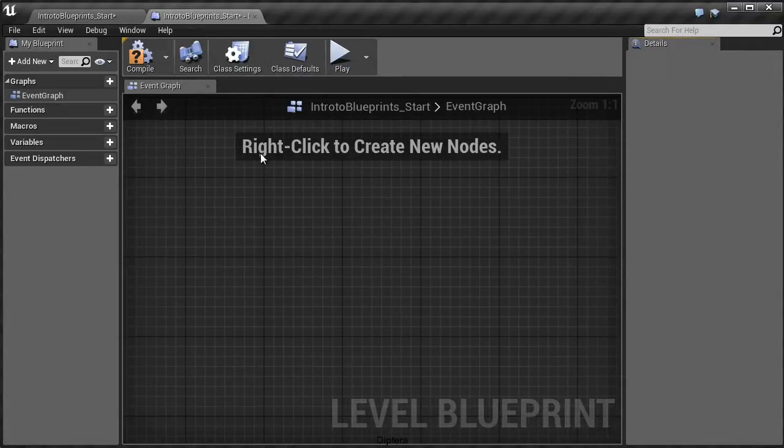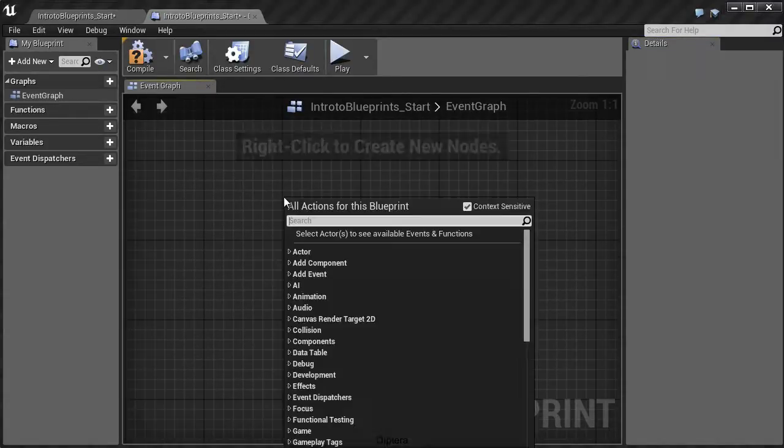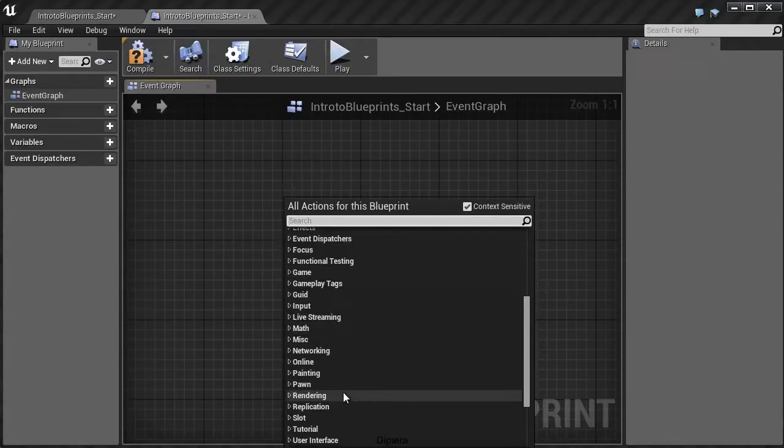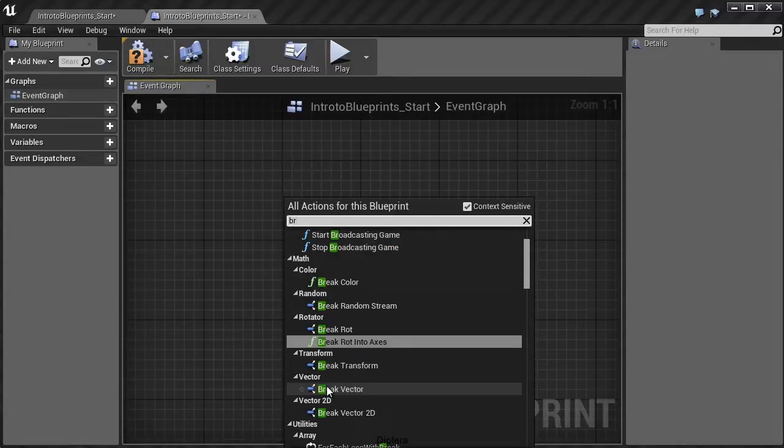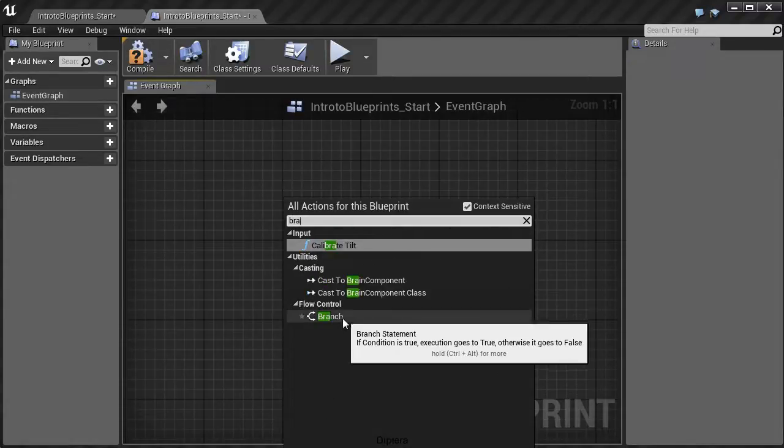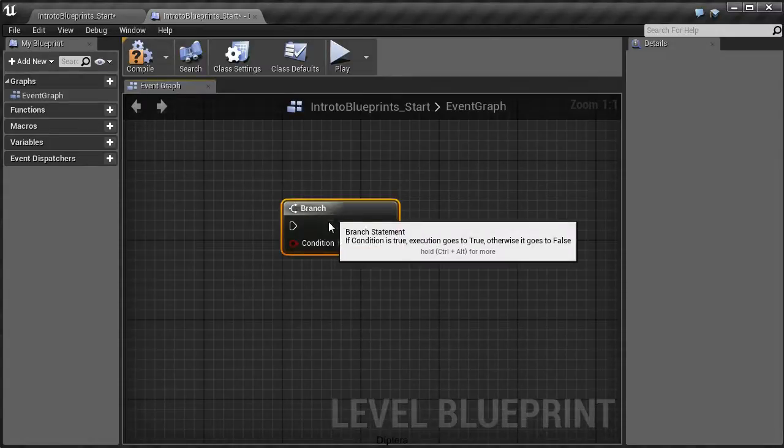And then over here we have the event graph. This is where we're going to be doing all of the node-based scripting. For example, if I right click, you would have all the actions for the blueprints, so you can get any of these actions, and you can also just type. So if I typed in branch, you would see that branch there, and you click.